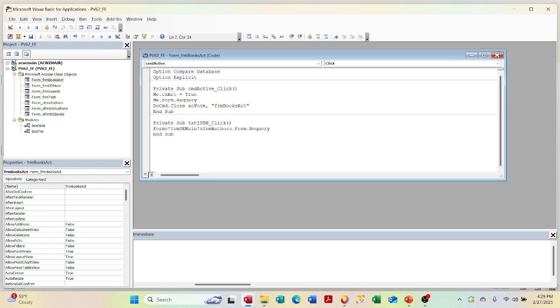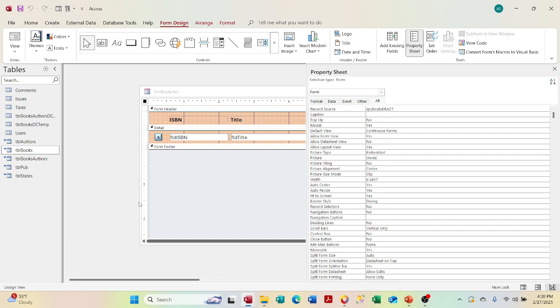Question. Under the text ISBN, I ran this piece of code. I looked for the subform for authors to requery it. So in other words, when I click text ISBN on there, all right, and that is, I don't even know why I have it on there. Hold on a minute. Let me just check it. I should have it.